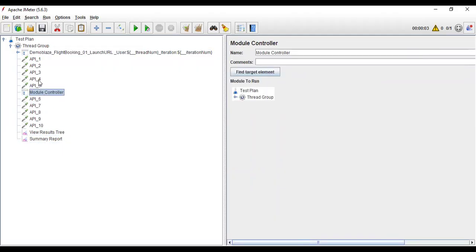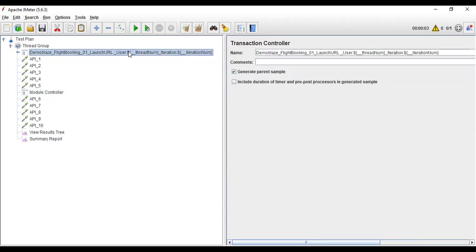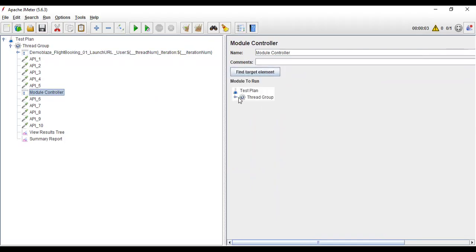After the fifth one, it is failing, right? After the fifth one, I'll put the module controller. Here, you can select the target controller. Already, we have this launch in the transaction controller.